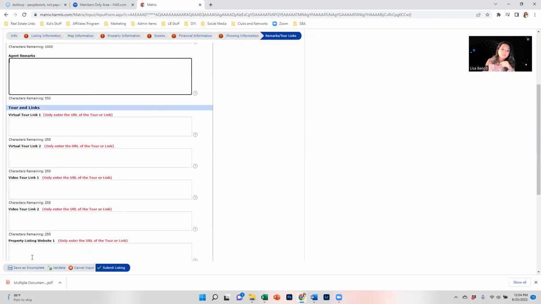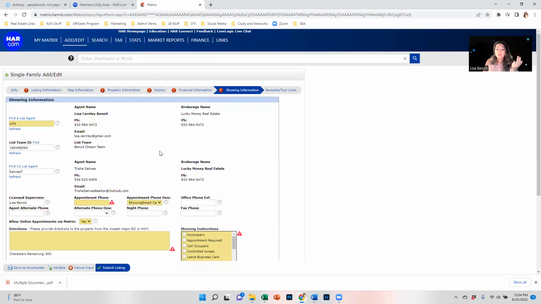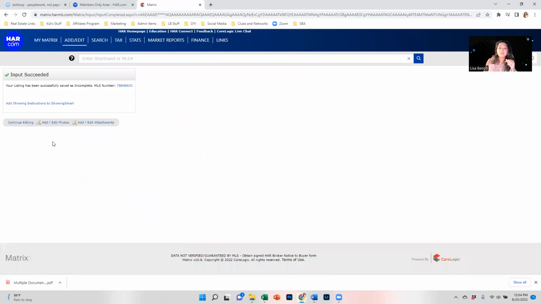And then last but not least, just go give it a try. If you don't do it right, they're not going to let you submit. So you're not going to mess this up. It's going to tell you, hey, you forgot, you forgot, you forgot. And so you're going to go back and fill this up until all the red marks are gone. But always save as incomplete. I would highly recommend to actually go page by page to save as incomplete.